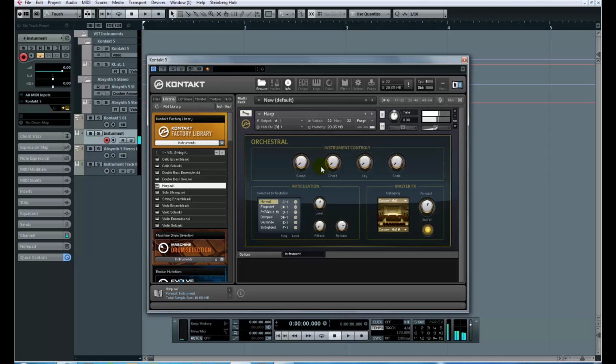Oh, and it's so beautiful. Isn't that nice? So easy, right? So super, super easy.